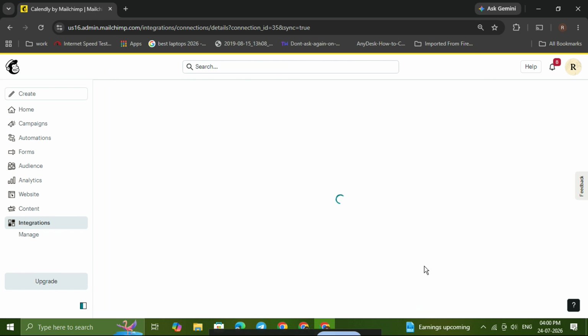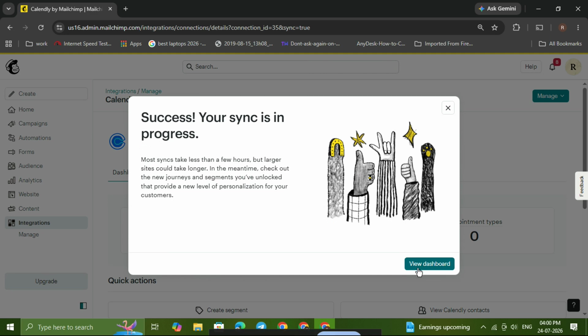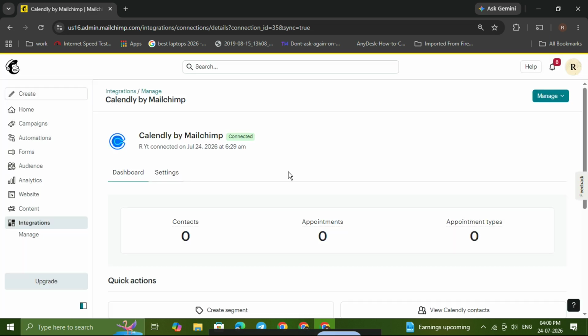And that's it. Calendly is now integrated with Mailchimp. From here, your scheduling and email marketing tools can work together more smoothly, helping you organize contacts and streamline your follow-up process.